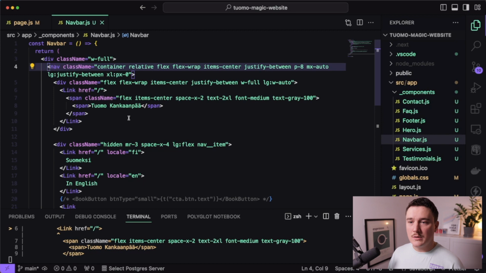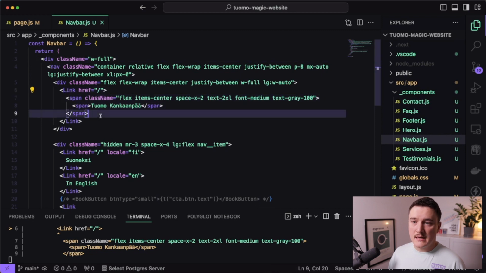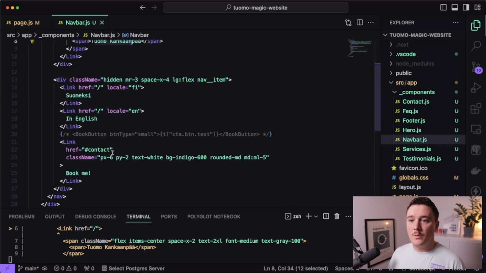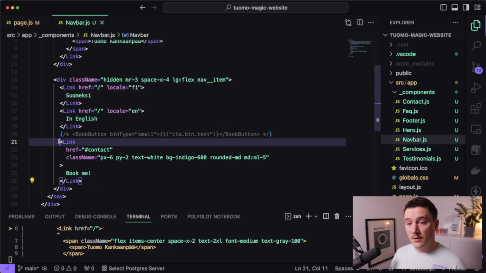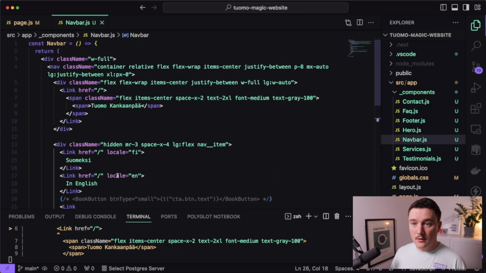All right, so what we're doing here is just rendering the navbar as a div and then displaying this title section, which has my name on it, and it will be displayed on the left-hand side. And then on the right-hand side, we have a couple of links that are for changing the language of the website, and then also a call to action link for booking me. So by clicking it, it will take you to the contact section where you can find the contact information for booking a gig. And looks like we are using the link component over here.